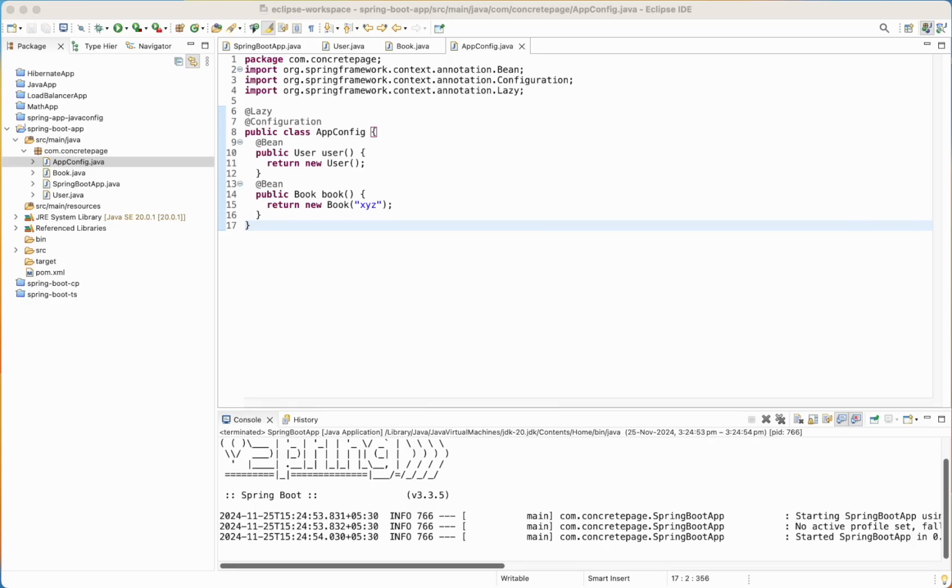Let us learn how to create @Lazy annotation in our Spring Boot application. We can instantiate a bean eagerly or lazily. By default, when the application context starts, the bean factory initializes the bean eagerly, but we can configure it to initialize lazily. What we have to do is use the @Lazy annotation.